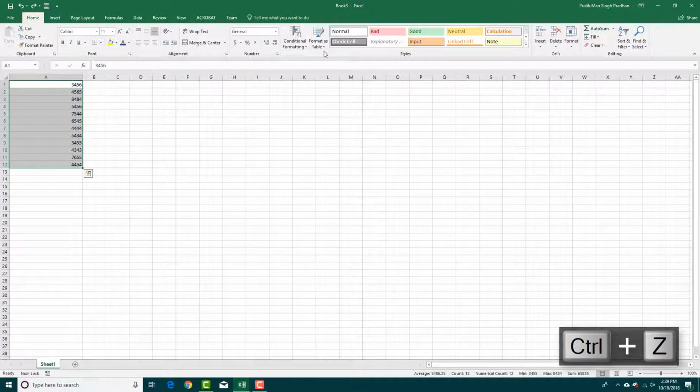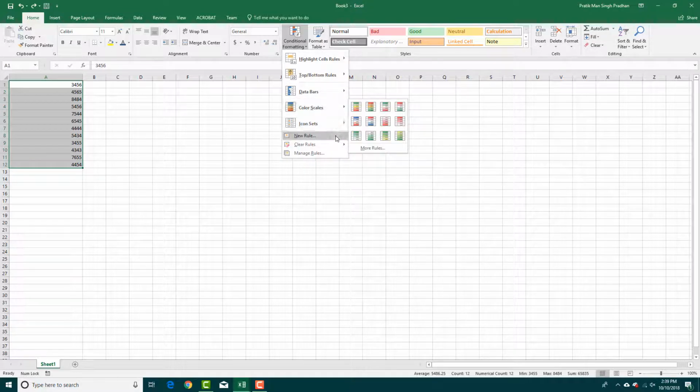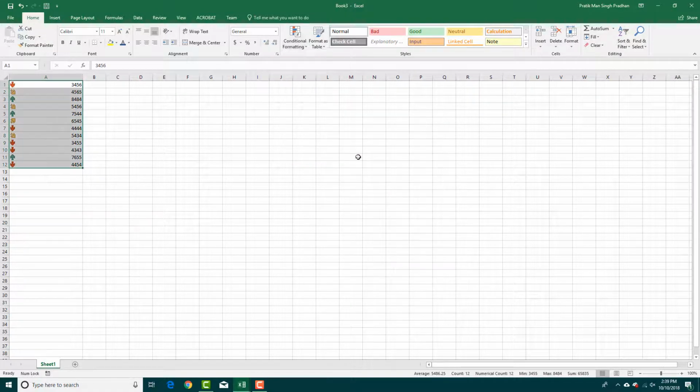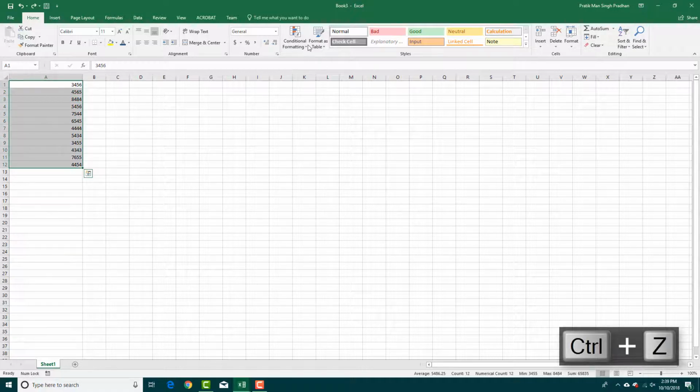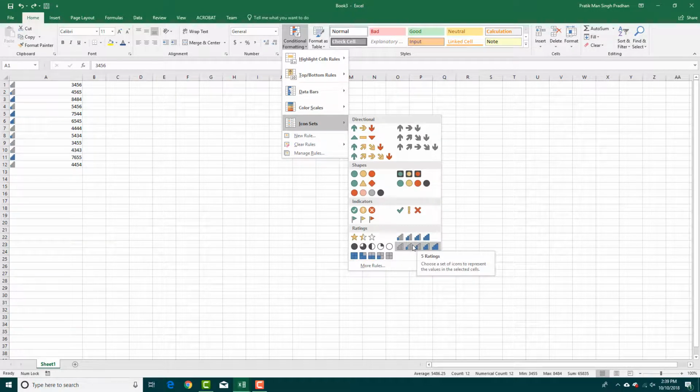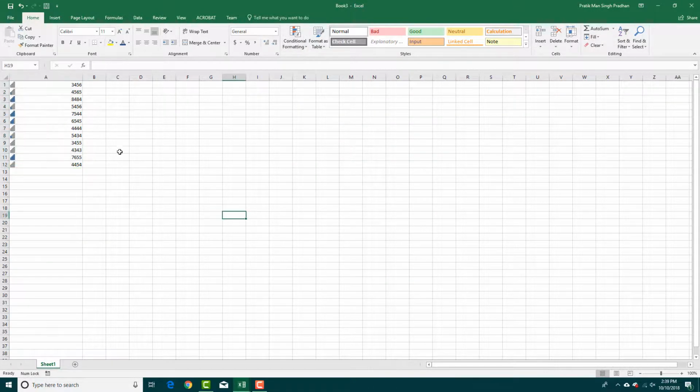I can also go over here to conditional formatting. There's the color scale, and there's also something called the icon set. You can see that I can select different directional icons. This has a lower value, this has the higher value, and so forth. I'm going to go into different icon sets. You can color code them. You can have a rating right here. For example, this is the highest number right here.